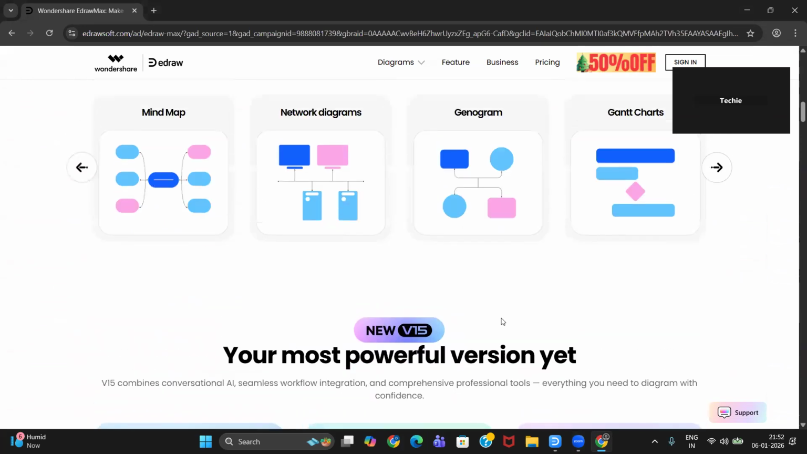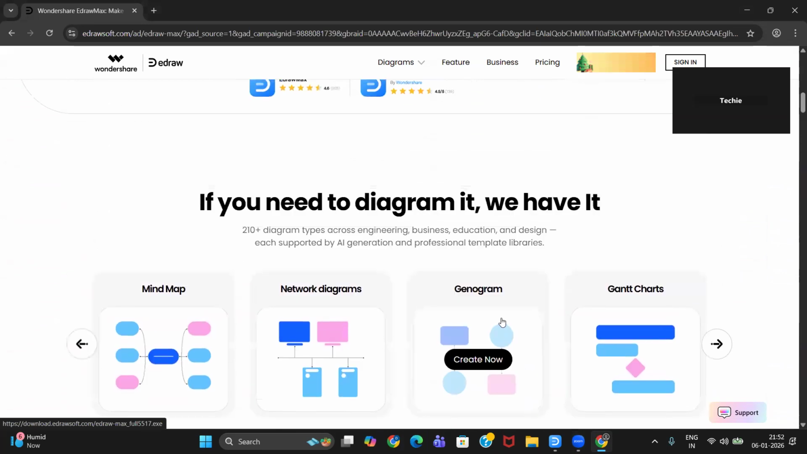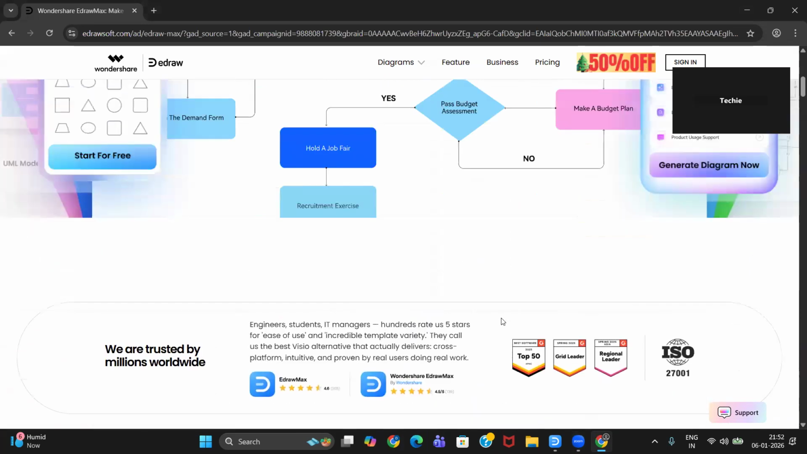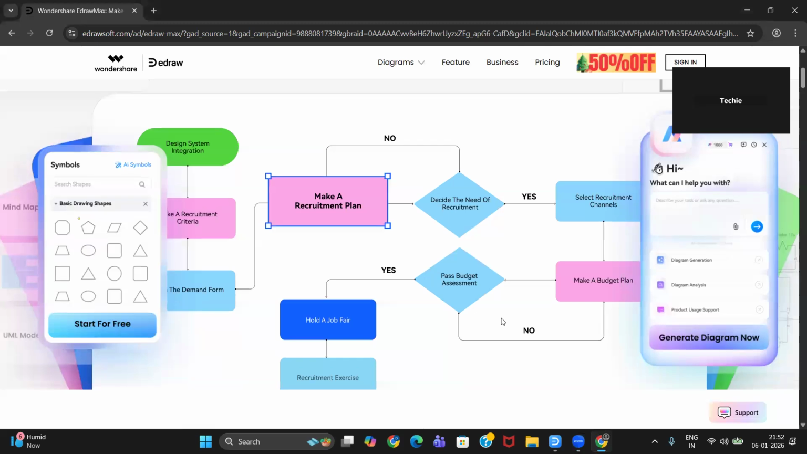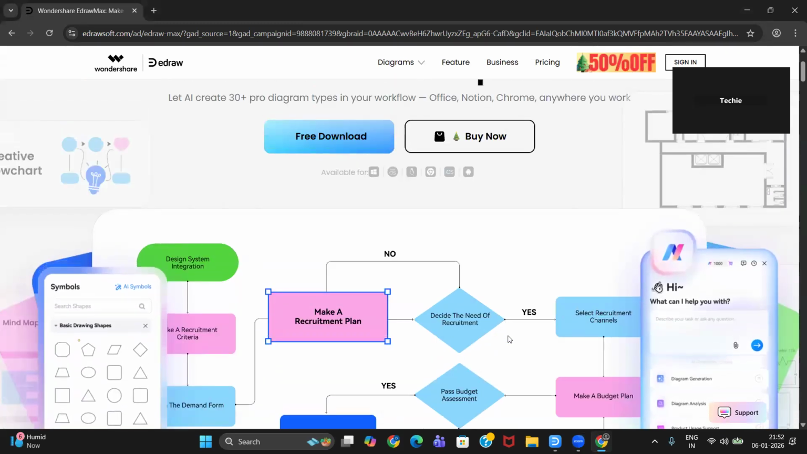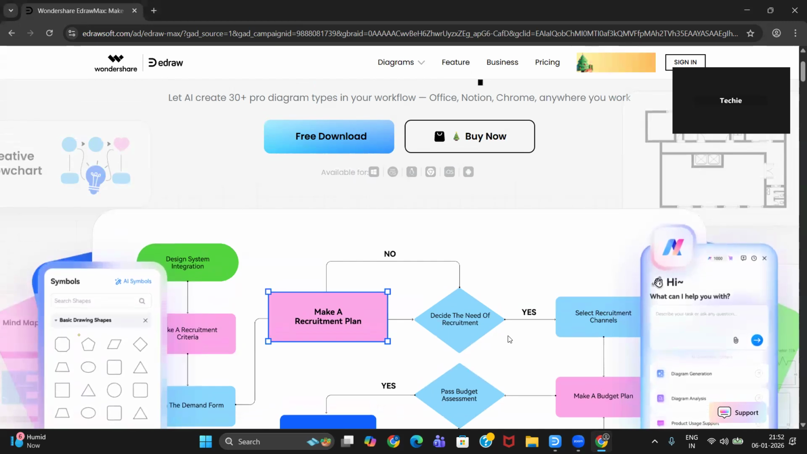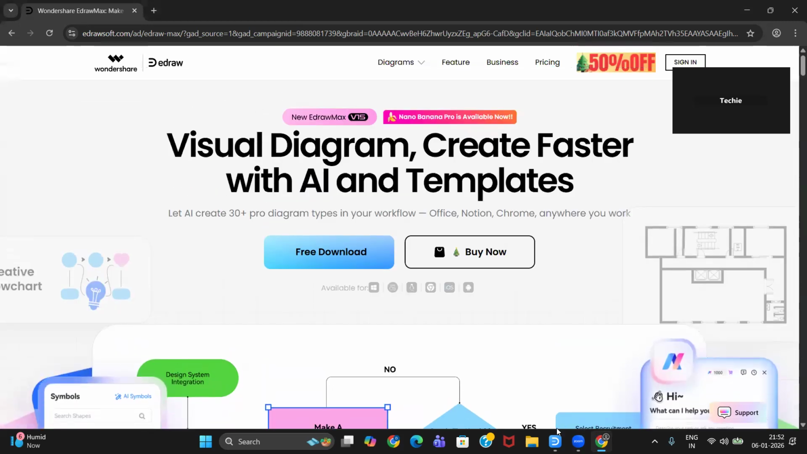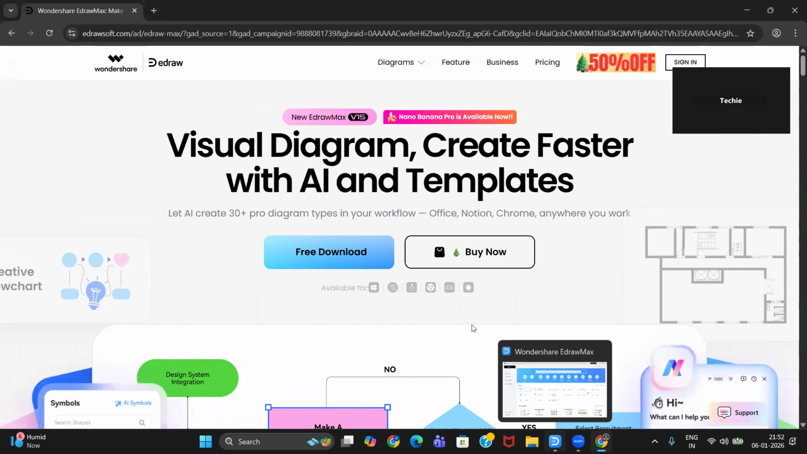The one thing I want to focus on about the EdrawMax tool is that it has integrated AI into the tool. That is a wonderful feature which will be helpful for any team to create a diagram in seconds. I'll just go through the tool.